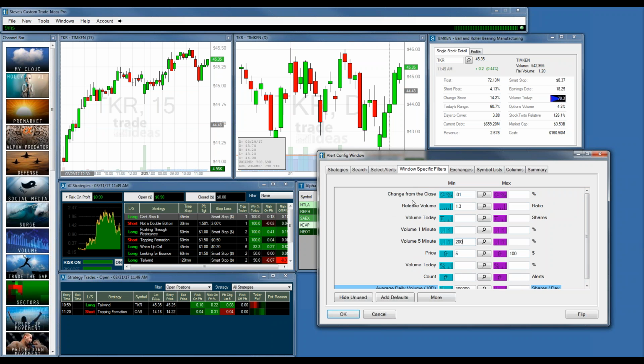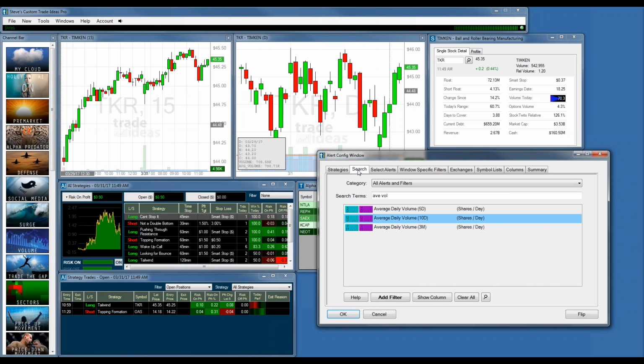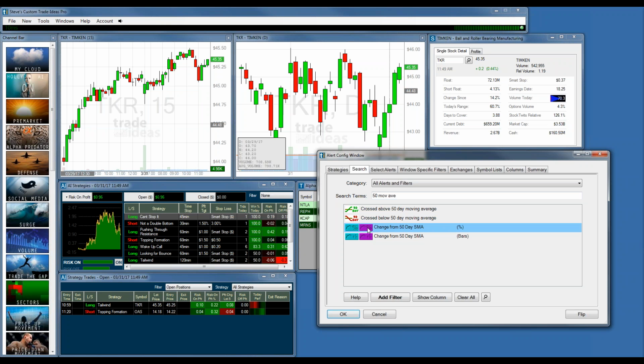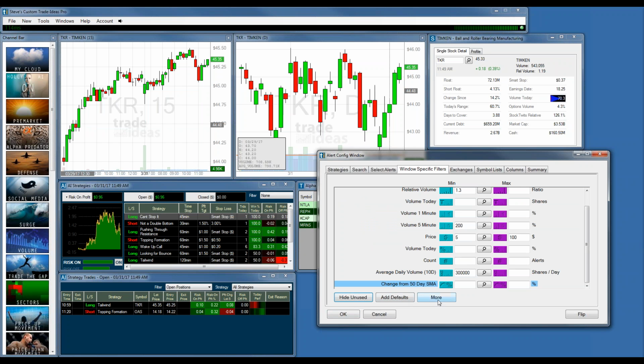Let me just give you one more idea to think in the bigger picture. If we go back to search and I type in 50 moving average, well, not only do we have an algorithm that shows you when we cross above the 50-day moving average, which could be the event that would trigger this alert, but I'm going to use the percentile change from 50-day moving average. And what this is doing is it's giving me a way to kind of look at the bigger picture on the daily chart, and a lot of people like to consider the 50-day moving average as kind of a simple rule of thumb. Are you above the 50 or below the 50?